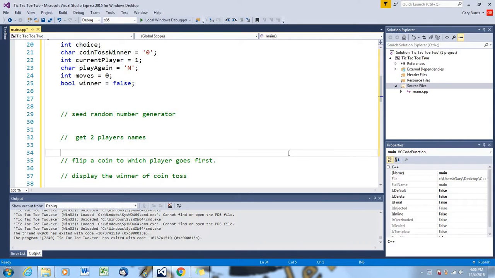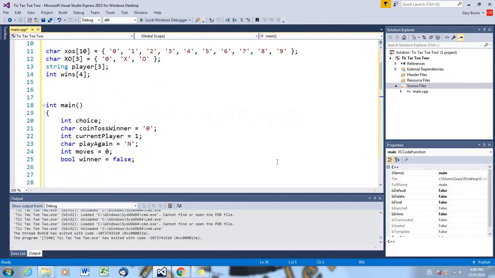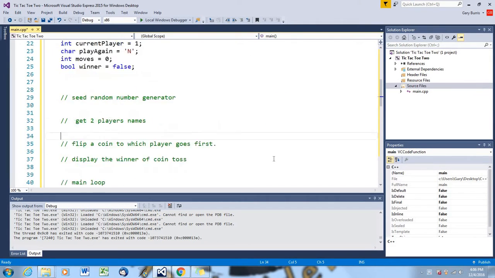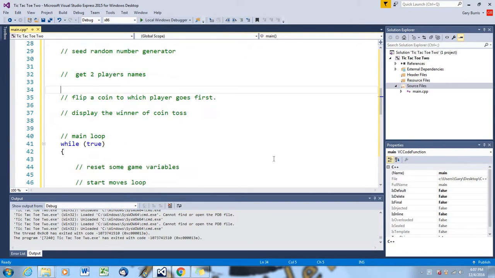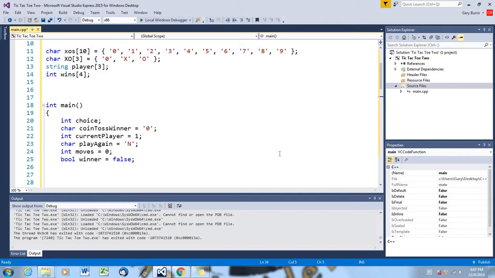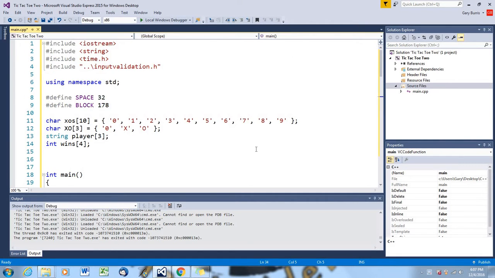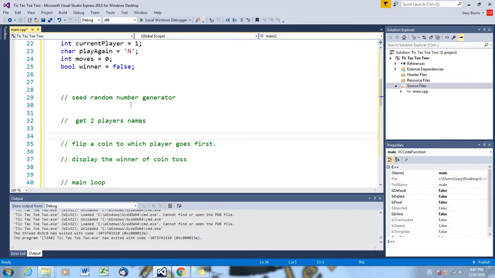Hi, welcome to video 3 in this series of making a Tic Tac Toe game in C++. In the first video we kind of just commented out how we're going to have the game flow go. In video 2 we added in our variables, and now we're going to start adding in some code based on what we have there for comments.